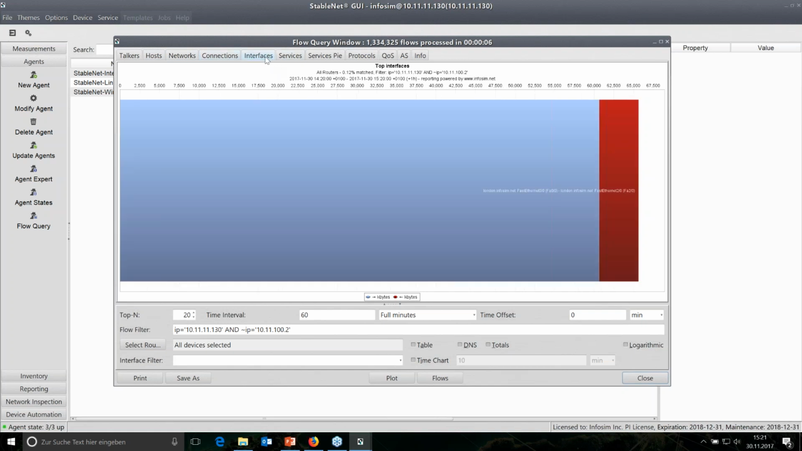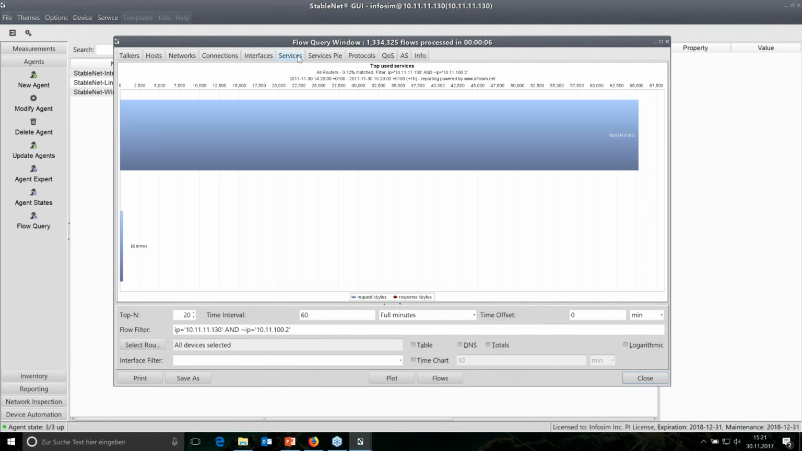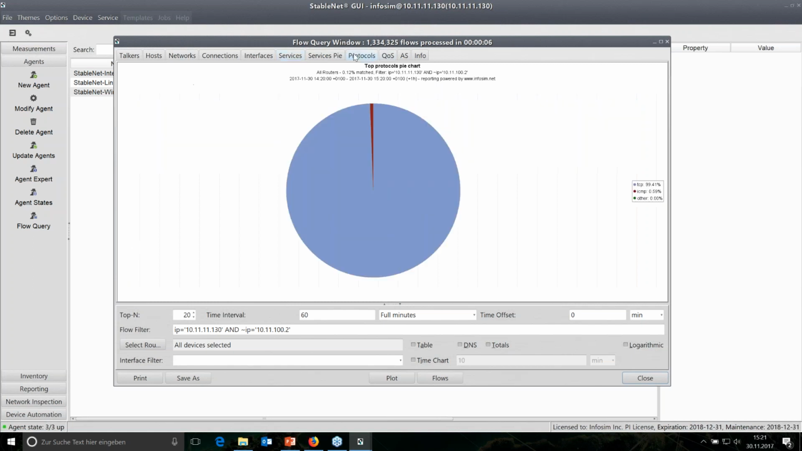Again, we can take a look at the interfaces. Now it seems that it's only one interface in this case. Nothing very special. We can take a look at the used services. We have HTTPS and ICMP. One of the IPs is the StableNet server that we're actually using for the demo. You can see it here. So no wonder that we have HTTPS, because I'm connected via the GUI via HTTPS to the server. We can also take a look at the used protocols. For example, it will be mainly TCP and a little bit of ICMP.